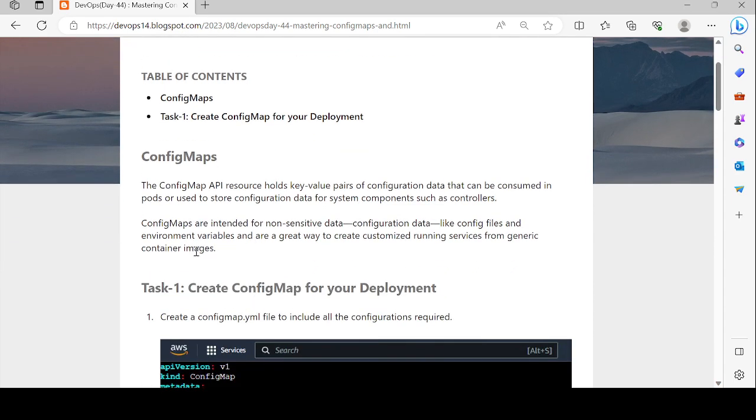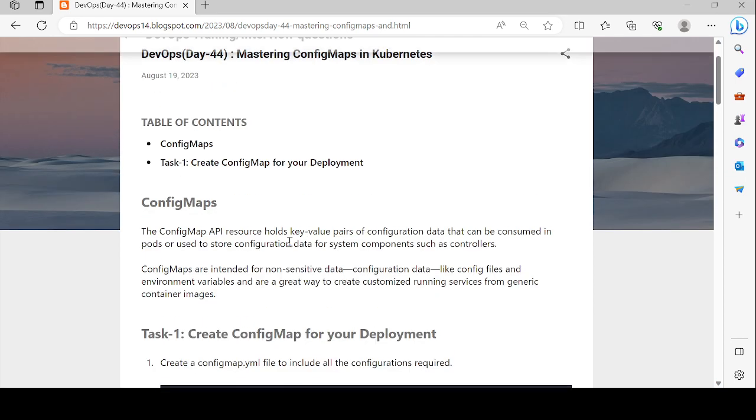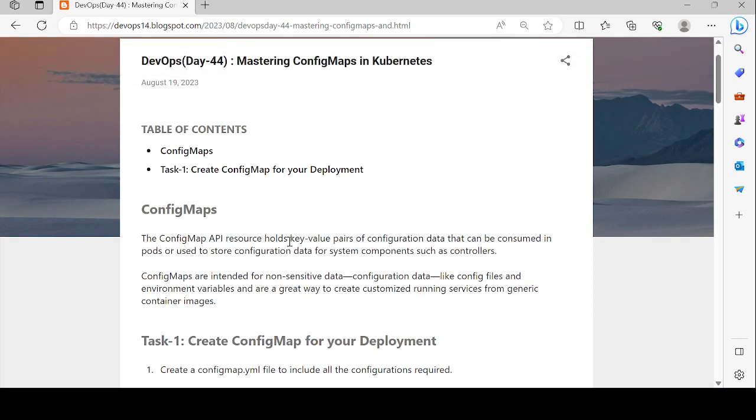And config maps are intended for non-sensitive data. For sensitive data we have another concept called secrets, which I will cover in the next session. So config maps come under non-sensitive data, which is nothing but configuration data like config files and environment variables, as I have already told, it is same like variables, and are a great way to create customized running services from generic container images. So in the end, the config map is nothing but configuration data for the pods, so that they can access that data from the config maps.